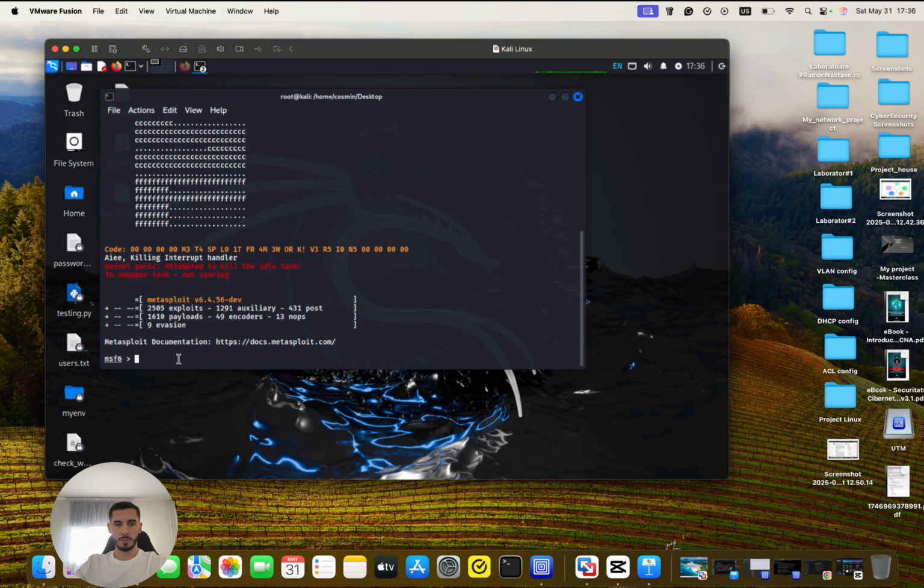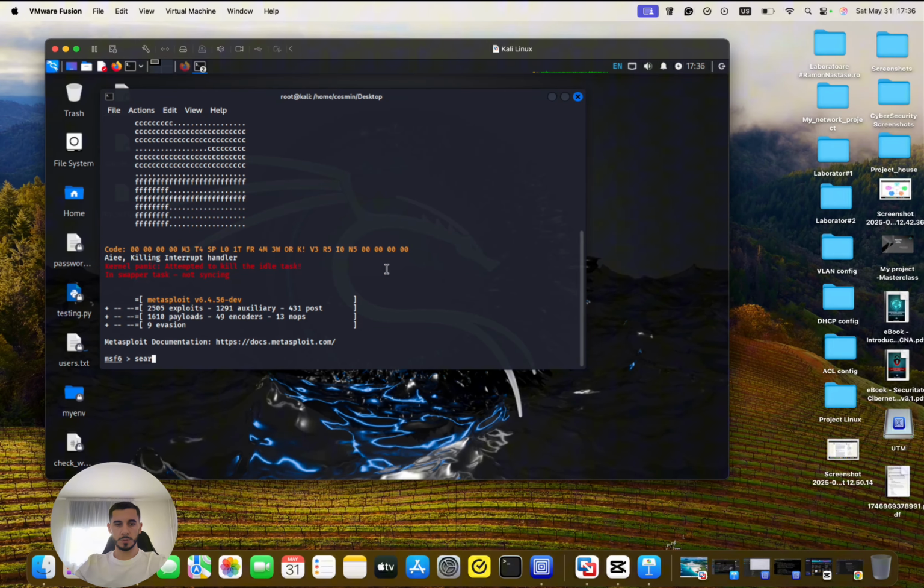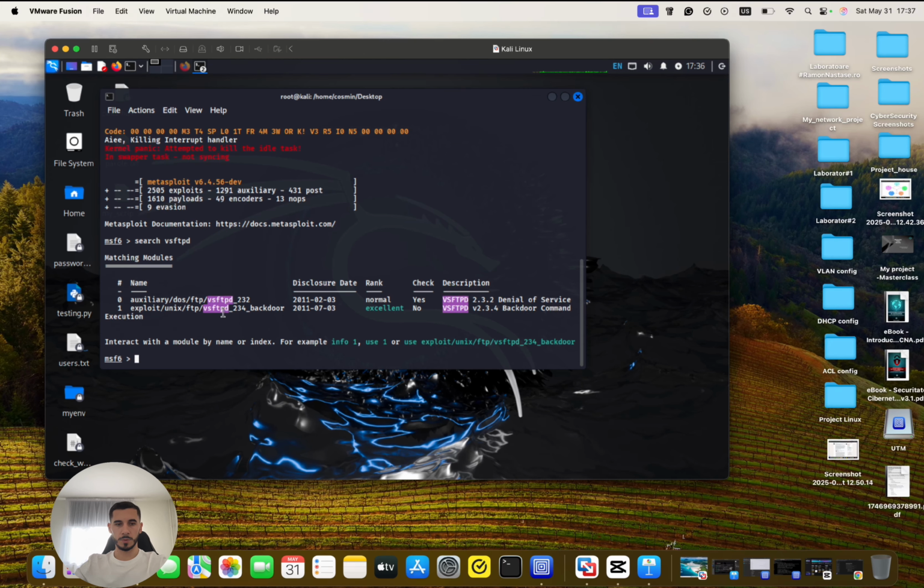Okay, now I will go to my documentation, search vsftpd. Okay, I found two. We have that one, denial of service, and also a backdoor command execution. That means the rank is excellent. I will use that one. Use one.